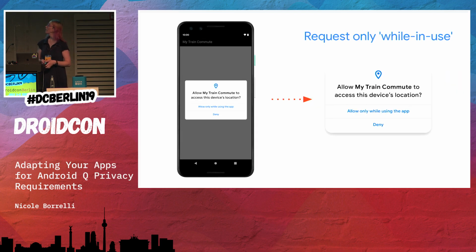So for example, if we have Monitoring Commute and it wants to access your location only while you're using the app, and it's targeting Q, it can request just the coarse or fine location, and this will make this dialog box pop up. And this is really nice for the user because now the user knows immediately that no matter what they do, Monitoring Commute is only going to be able to access their location when they're in the app and they have it open.